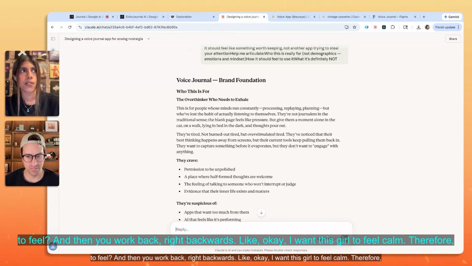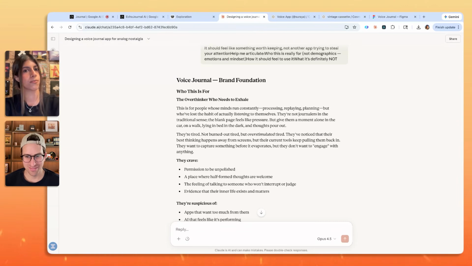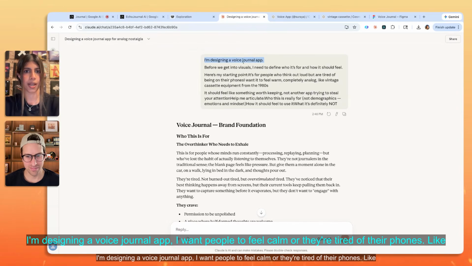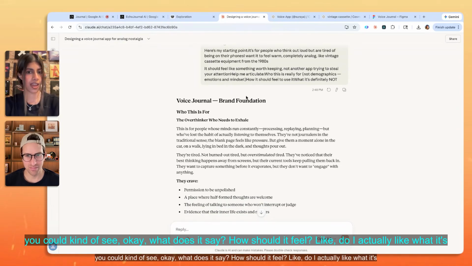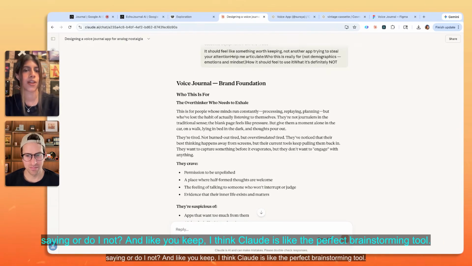Like, okay, I want this girl to feel calm. Therefore, it probably can't have 75 timers saying track these 5,000 things, and you work backwards from those keywords. But also Claude helps with it a lot. So even if we said something like, I'm designing a voice journal app, I want people to feel calm, or they're tired of their phones, you could see, okay, what does it say? How should it feel? Do I actually like what it's saying, or do I not? And I think Claude is the perfect brainstorming tool.